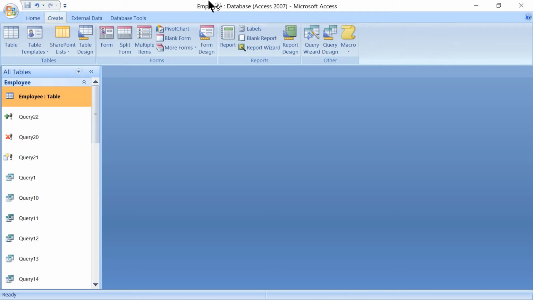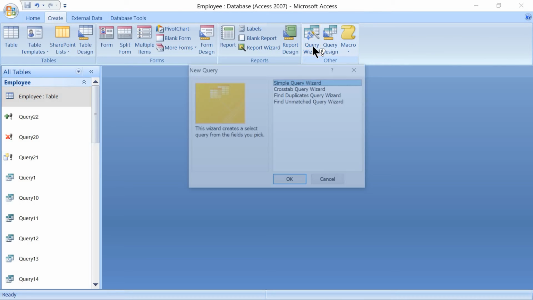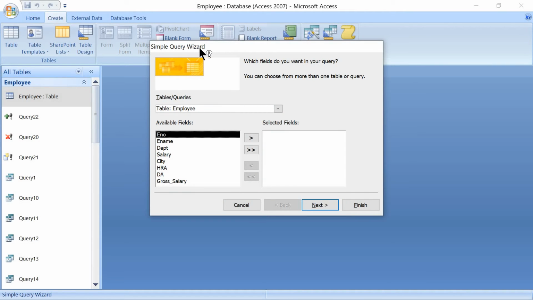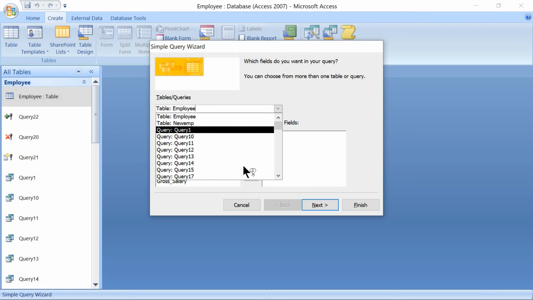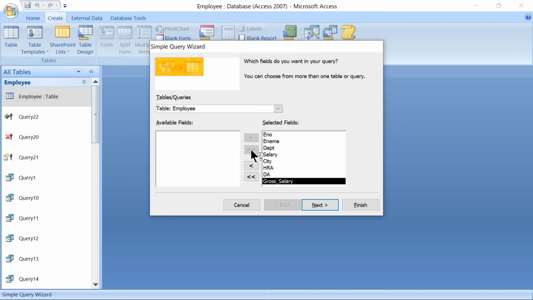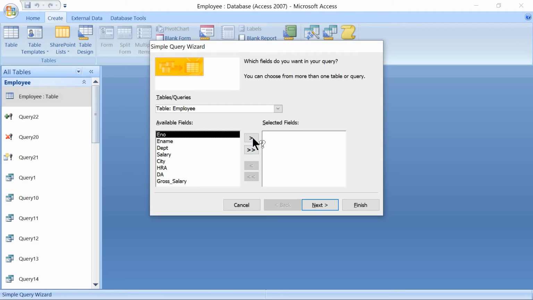Just go for create tab, then other Query Wizard. Here comes new query. Here we have to select simple Query Wizard, then click OK. In simple Query Wizard, which fields do you want in your query? We have to select either from the table or the query here. Here comes the pull down list where we have the tables and queries also. Select the table. Suppose if we require all the fields, then go for double arrow. To remove all the fields, then select this one. Suppose if we require only selected fields, then go for single arrow.